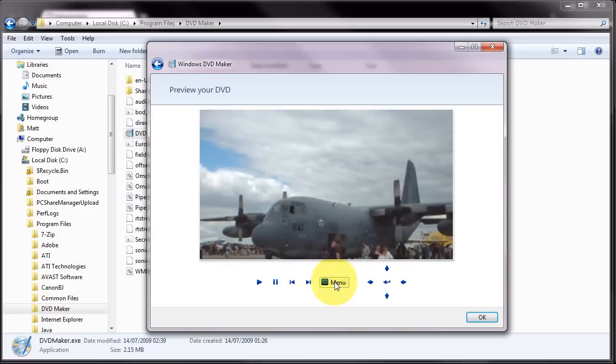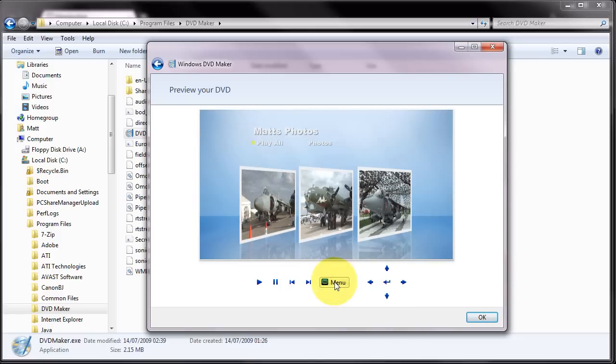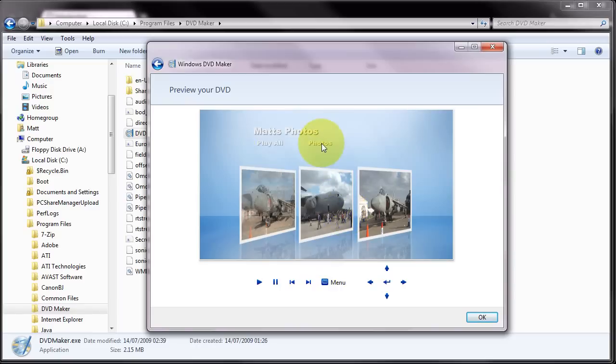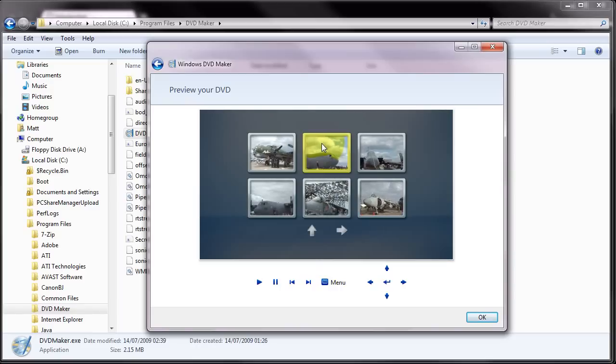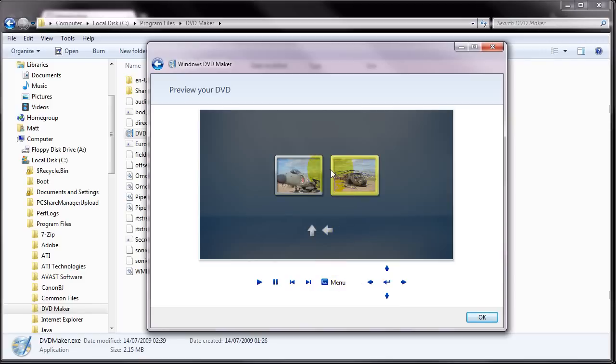If I click this, it will go back to my main menu. And if I click photos, that will take me to the pages that show the individual photos. You'll notice here that it's animated the little thumbnails using the pan and zoom setting.